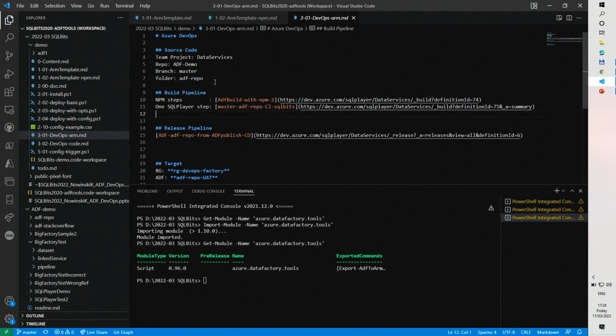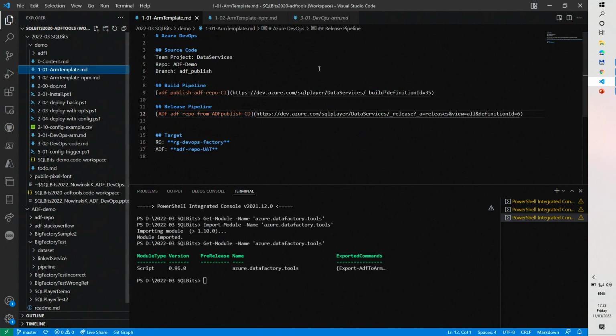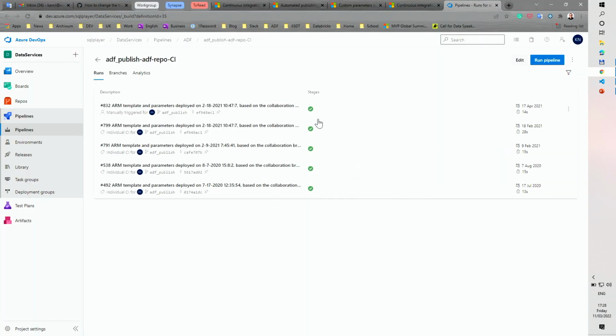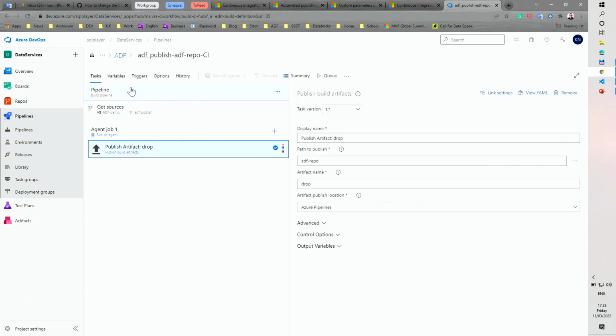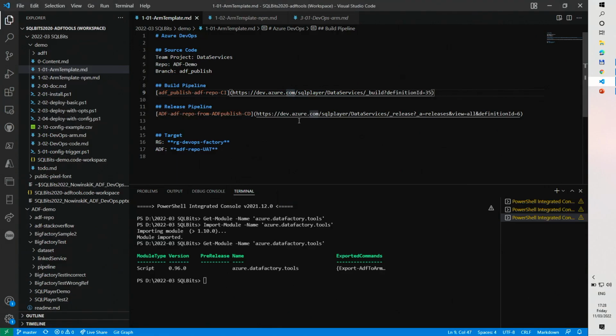Cool. So let me show you at the beginning the Microsoft approach, very quickly. So this is the build pipeline I created. And because I'm using the ADF publish here, I have the ARM template in there. So I'm just publishing this as an artifact, nothing else in this case. Okay, so this is simple.